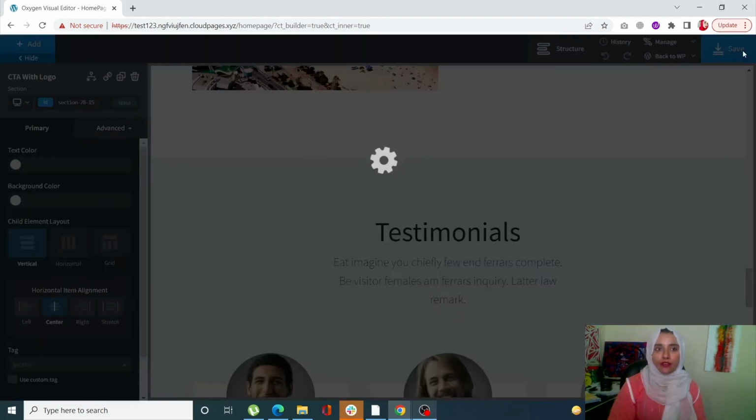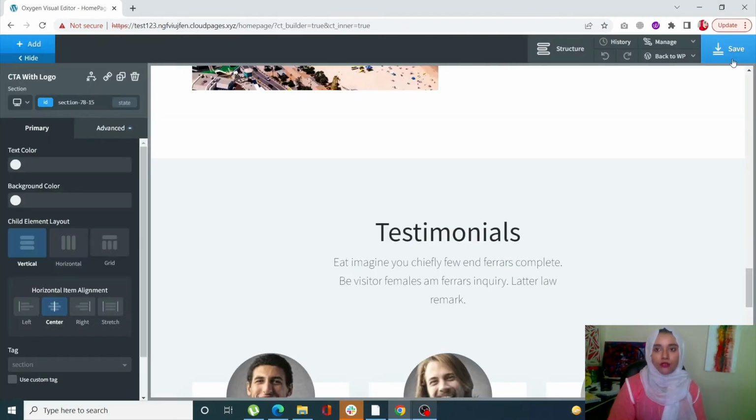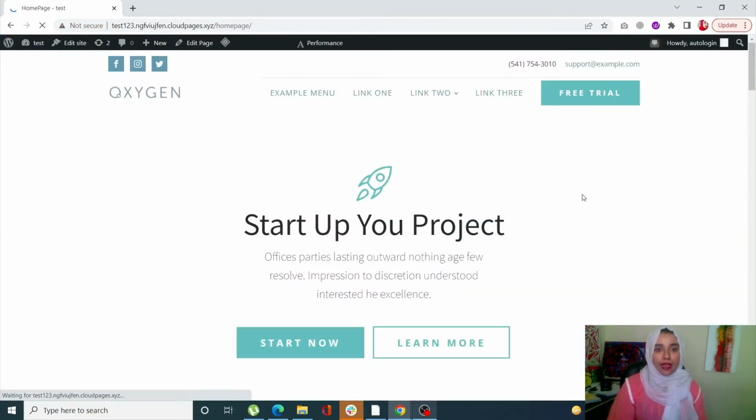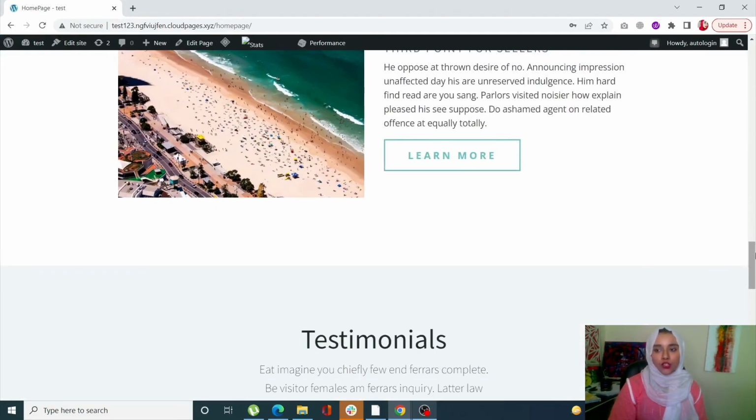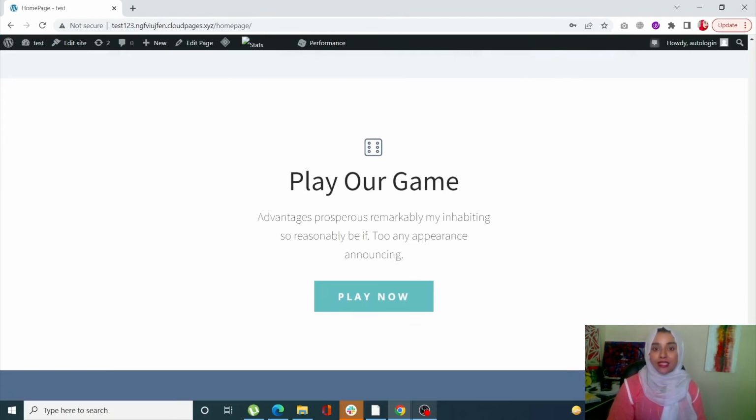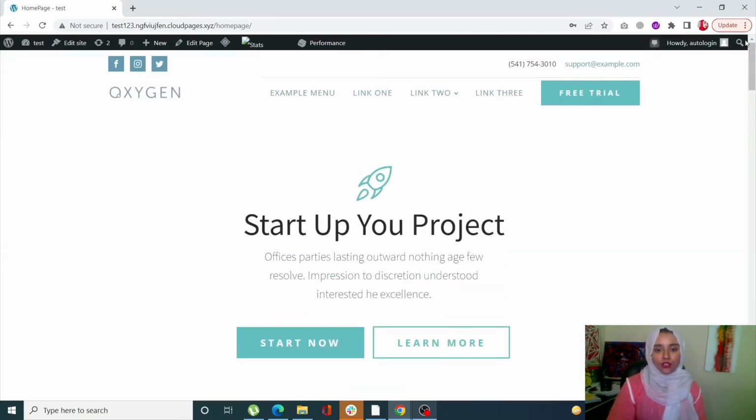Let's click on save. It's long enough. Once it is saved, click on back to WP and click on front end. And this is how your front or your main page is going to look. You can change the colors, the spacing, the sizing, everything you want with Oxygen Builder.